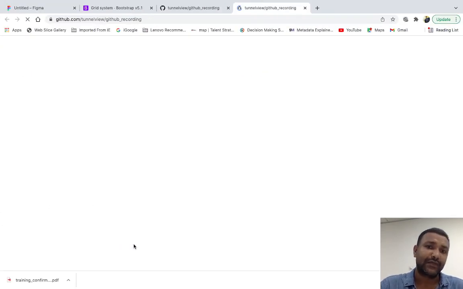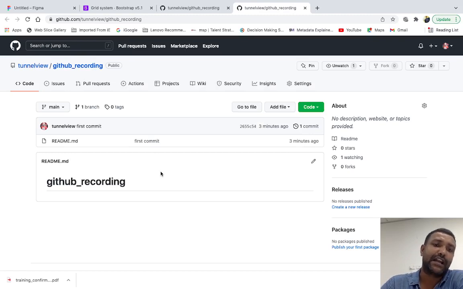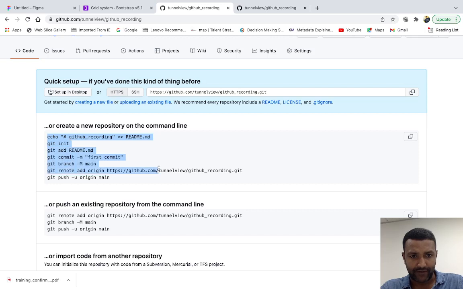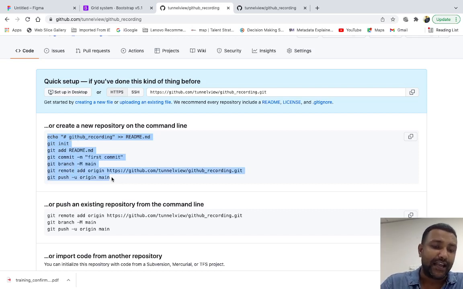There you go. It'll take you to that page. And as you can see, under tunnel view, GitHub recording, there's a README file that has been created at the moment. So what that command basically does for you, all these lines copied right from the beginning till the end here, is it initiates and then it creates the README file onto GitHub. That's all it does.